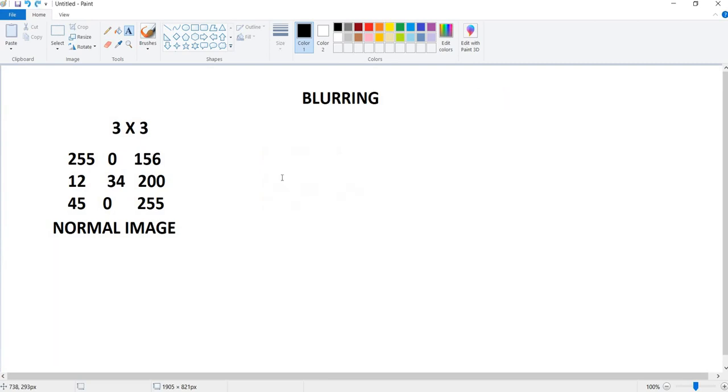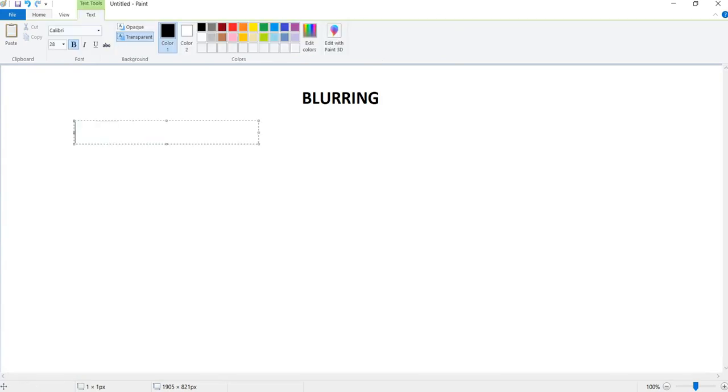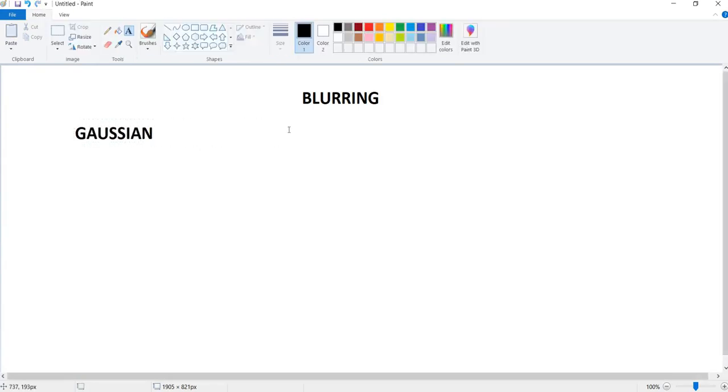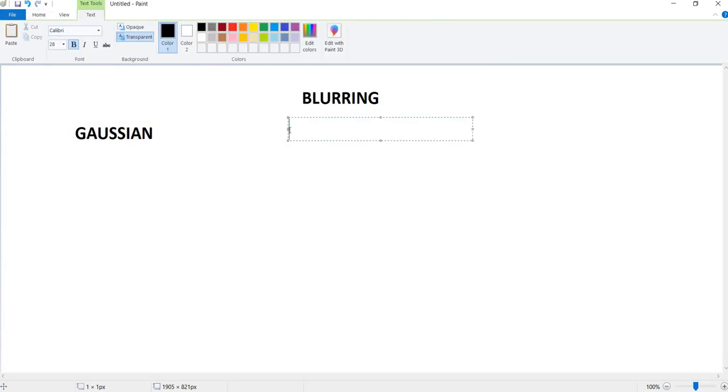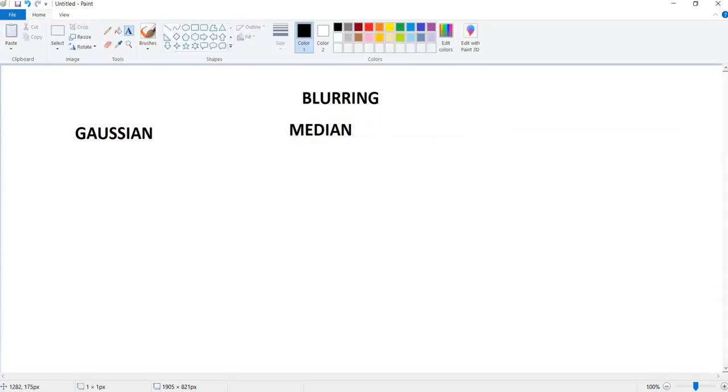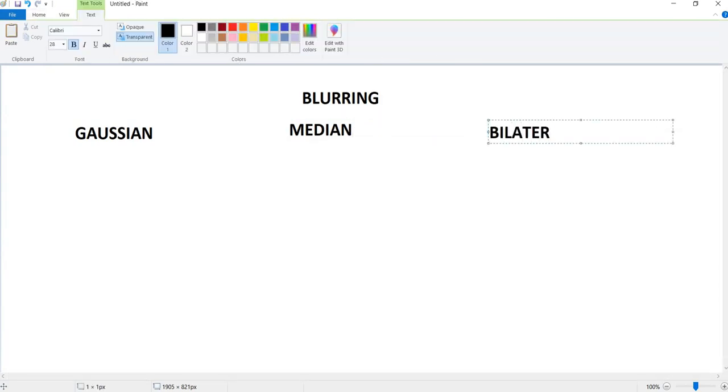So how can we do this blurring is the question we have. We can do blurring in 3 ways. One is called Gaussian blurring, the next one is median blurring, and the last one is bilateral blurring. So what is median, what is bilateral, and what is Gaussian blurring?